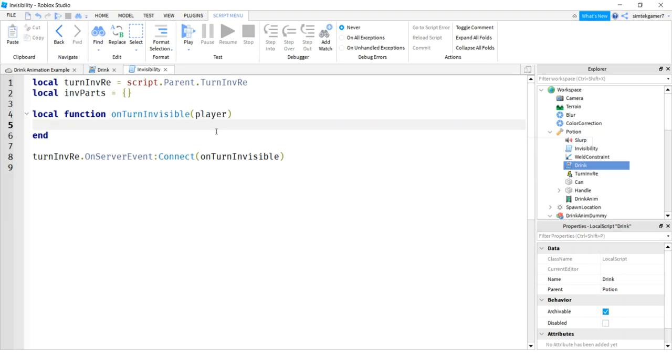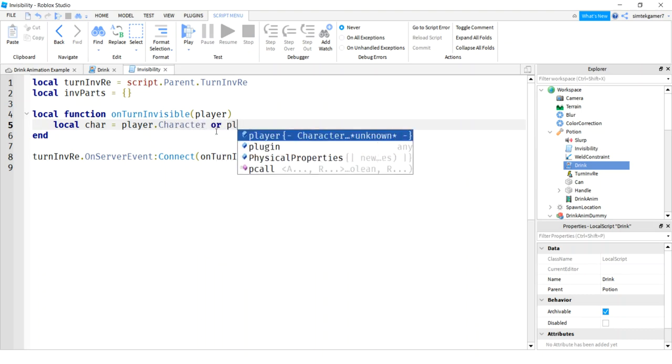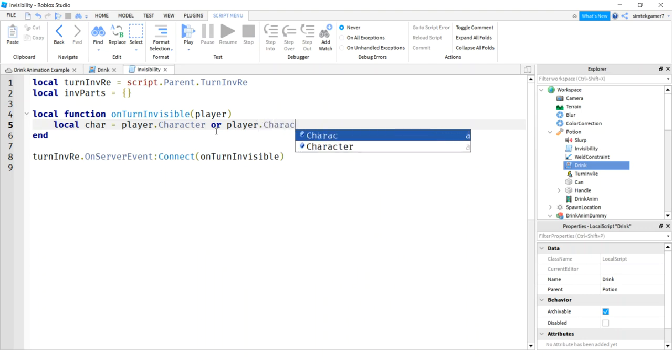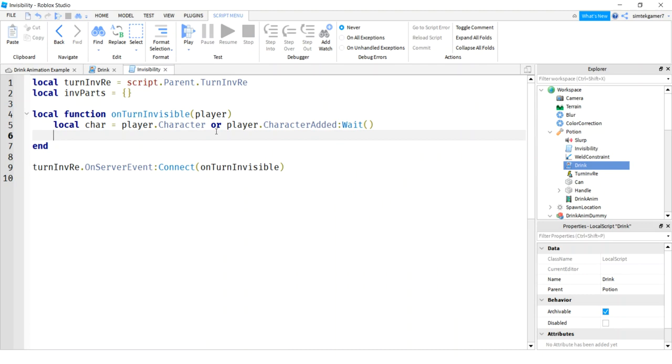Now that I have my player, I'm going to get the character, right? So local char equals player.Character, or something weird happens and the character is not there yet. We'll do a player.CharacterAdded wait, right? Now we presumably have the character. I'm sure we will. We're going to do inv parts, and we're going to get all of the descendants of the character, including anything that is in the character's hand.